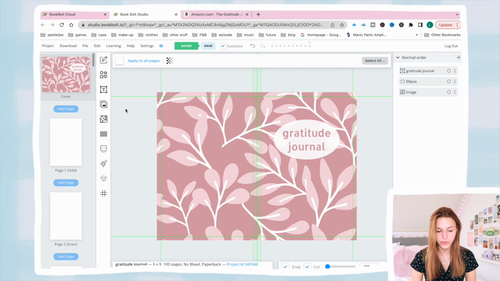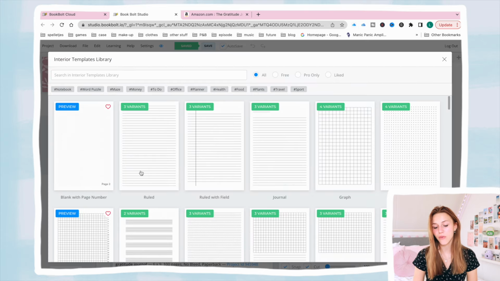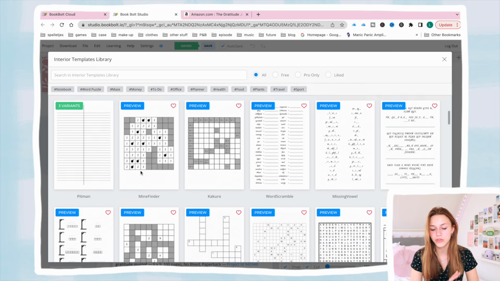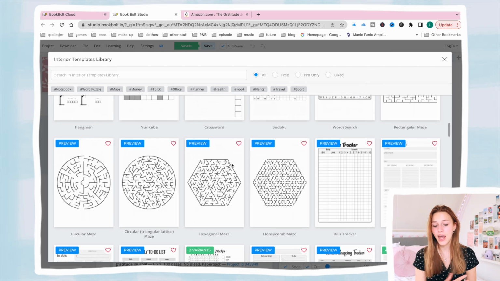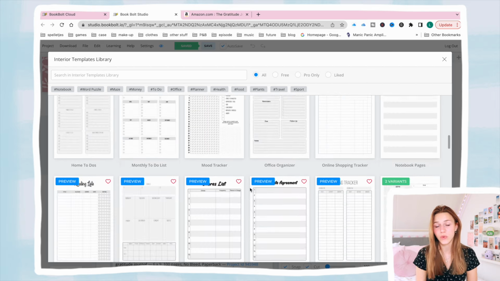Now I'm gonna move to the inside. So for the inside, you are going to go over to this little maze icon. When you click on it, you have all of the things that you can put inside your book. So you don't have to do anything complicated here. You can just click on one of the templates and apply that to the pages and you're done. So that is so incredibly easy.